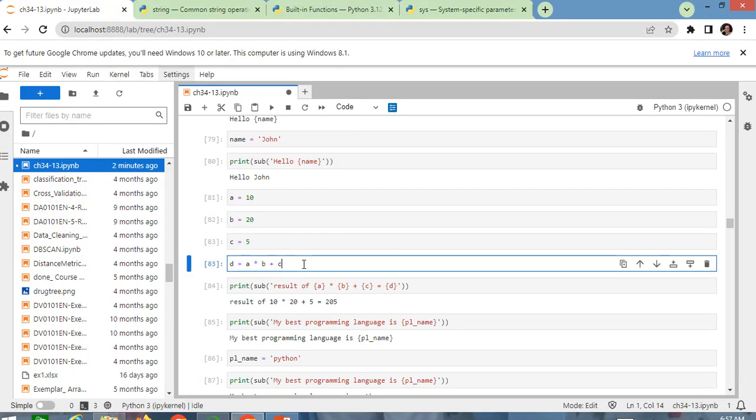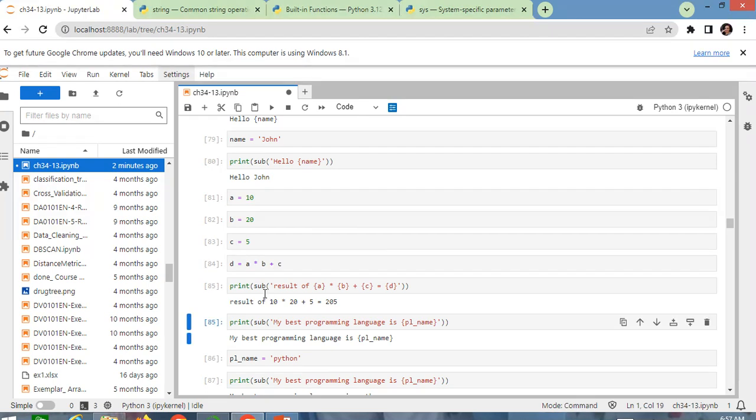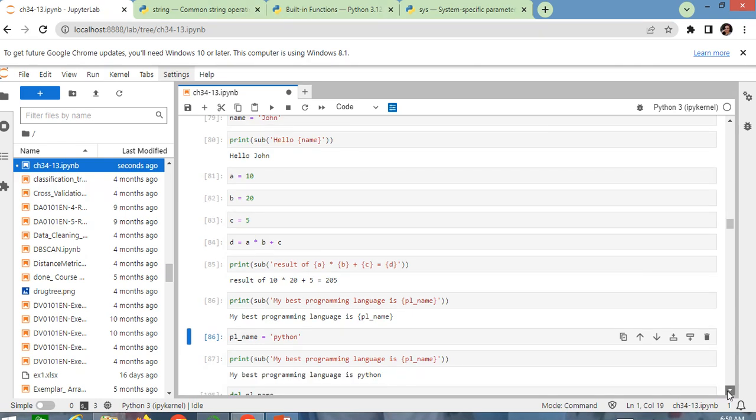Consider these variables and their corresponding values. Now you can apply the same sub function on this text. Now the result of A multiplied by B, and adding the product to C, which should be equal to D. You can see that it is working correctly. Actually, you can print the effect of the same function sub on this string: My best programming language is PL name.